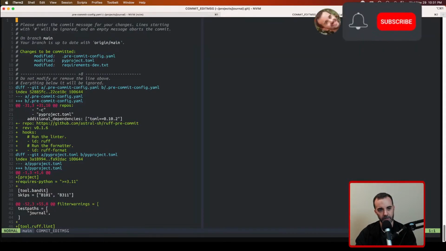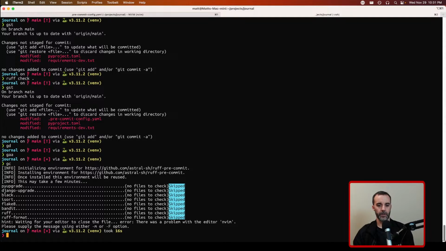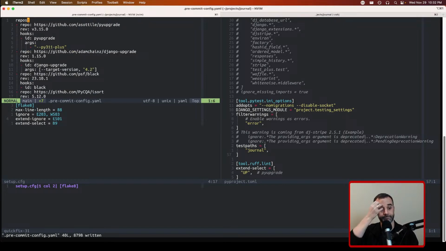Make sure everything's still working. Wow, it's so fast you can't even see. Well, maybe it didn't have any Python code to scan. All right. Yeah, okay, it skipped everything. Okay, I'm going to assume this works. Let's do this.